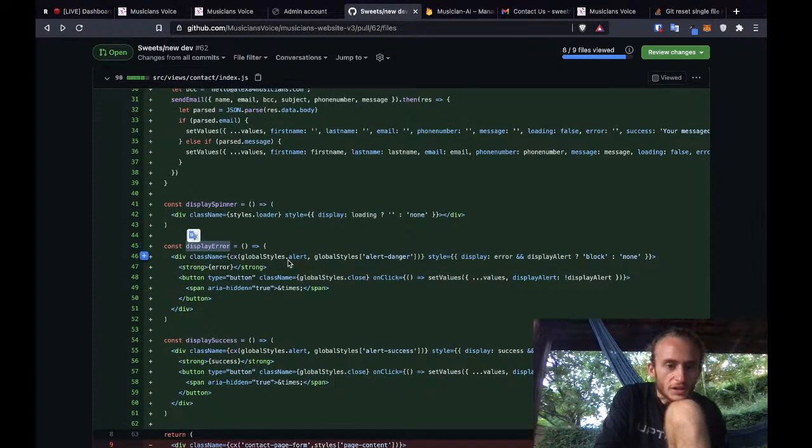Display error. We've got our alert style, make it a danger, so make it red. We display it if there's an error and there's a display alert. We display it in block, otherwise we do none. We've got error message and then a button times, which is going to close it, I believe. Yeah, we close it. Display alert, we toggle.